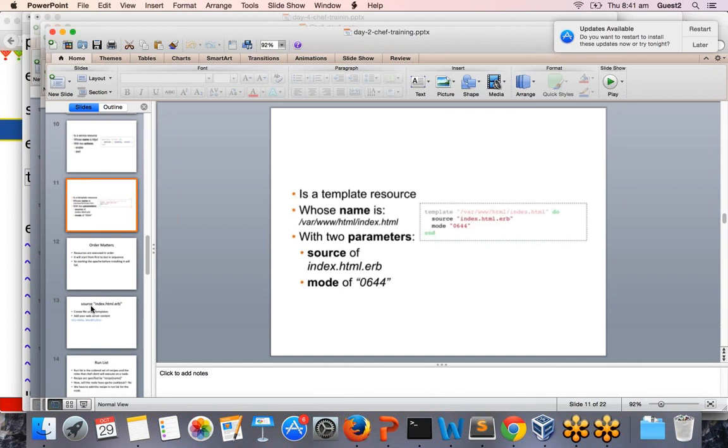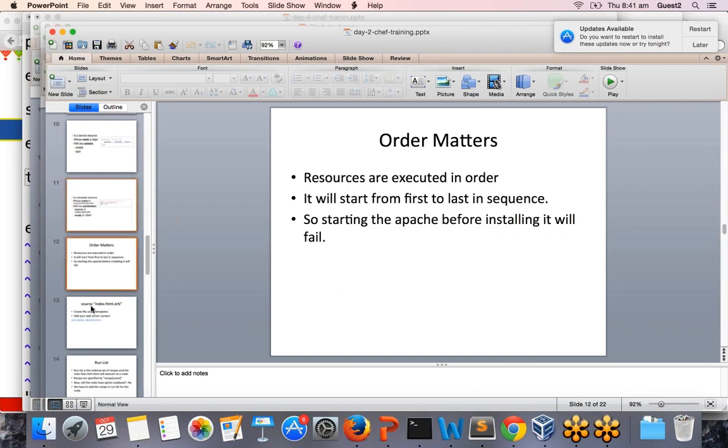Third was our template resource, and the template resource is where www.html index.html, right? And it has two parameters. The first is the source parameter, the source file name index.html.erb, and the mode has to be 0644. So these are the things.